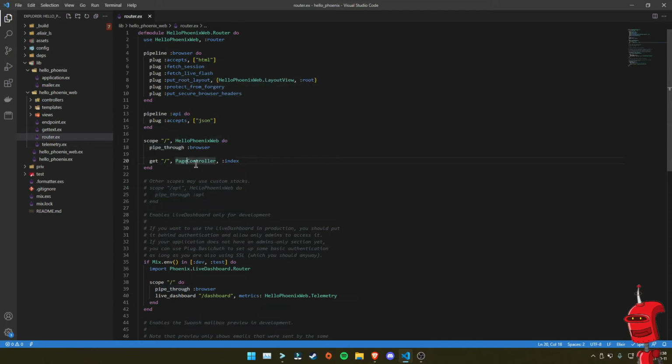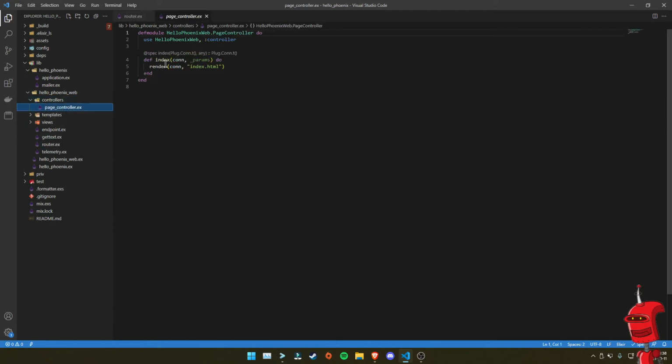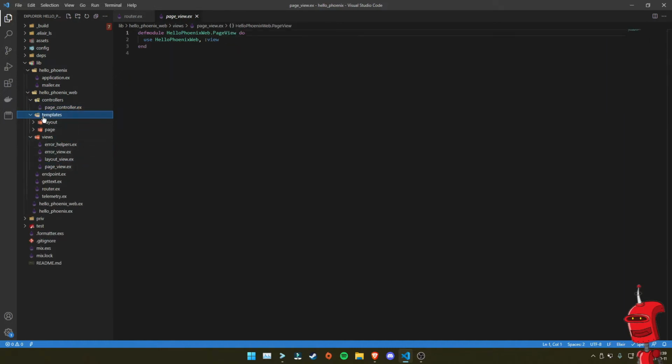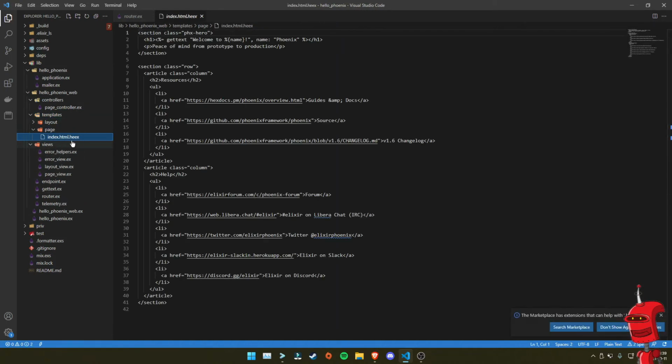If we take a look at one of these controllers, like the page controller, we can see that this defines a function called index and renders a view called index.html. This already gives us a hint of the type of response that we're going to return to our client if he calls slash on our server. If we take a look at the page view, or rather, this is actually implicit, if we take a look at the page index.html.heex, which is a template, this is our template that we're going to return to the user. So if we would go to the web server, we would see this HTML being spit back.